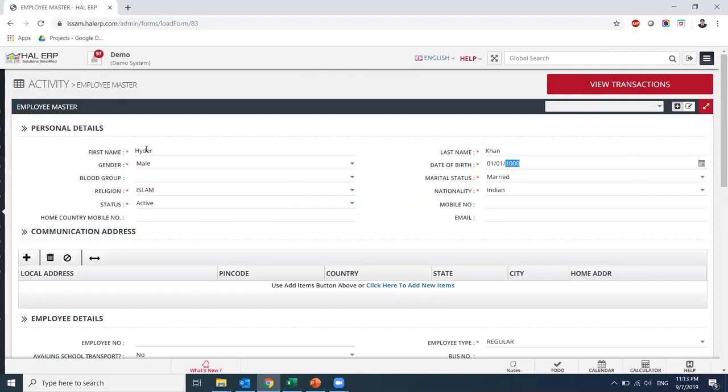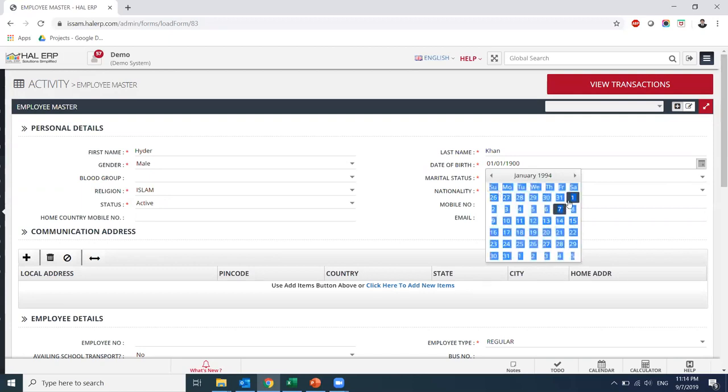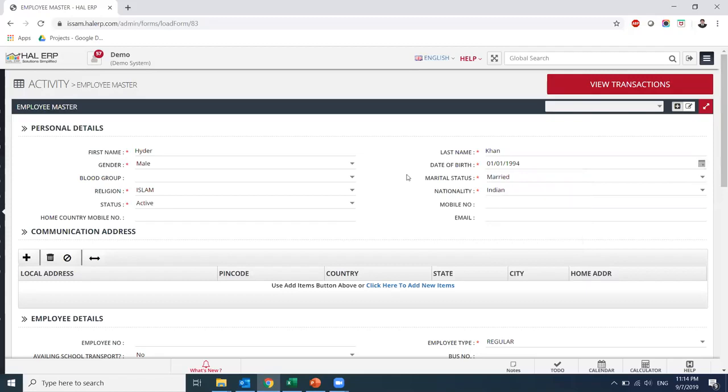01/01/2001, or you can put 1990, or you can select from the calendar here. I'm selecting from the calendar, January 1, 94, and he is married, his nationality is Indian, religion, whatever religion. Now he's an active employee.